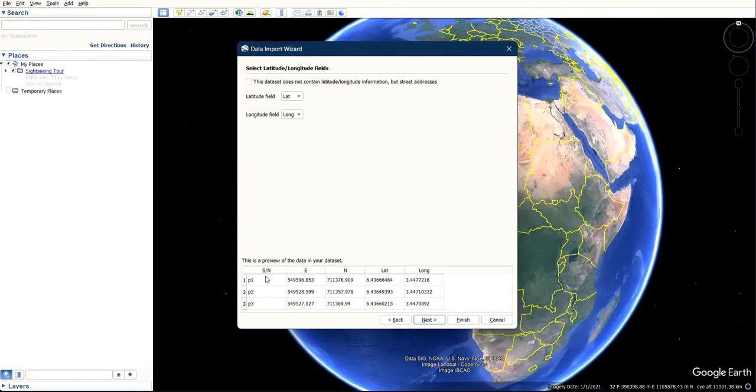We click on Next. These are the data that we have on the screen. We have the point numbers, we have eastings, northings, lat and long. It automatically selects the fields lat and long. In cases where it was not selected, you can easily come to this place and select it. After that, click on Next and click Finish.